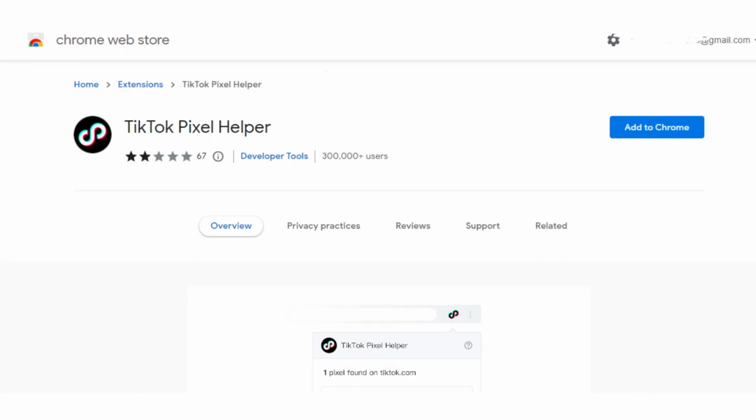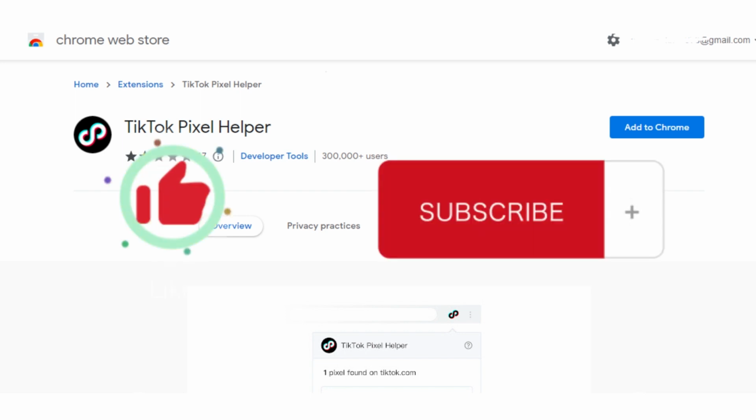Now, if you are not sure whether or not your pixel is firing correctly, install TikTok pixel helper, a Chrome extension that helps you verify and troubleshoot pixel installation. So that's how you can connect TikTok pixel to WooCommerce.